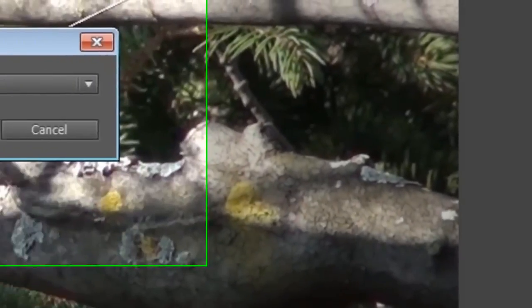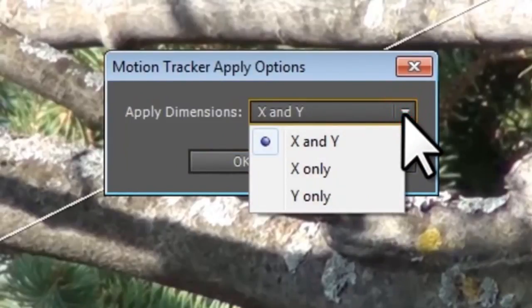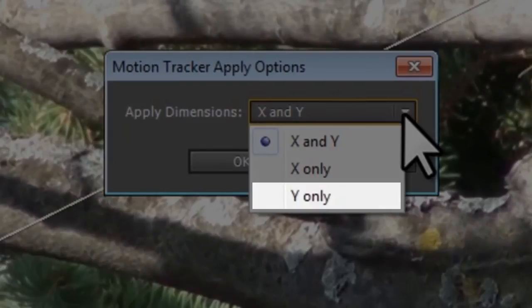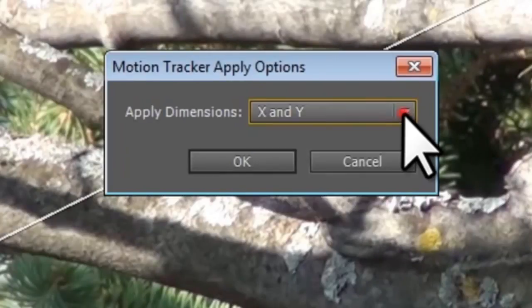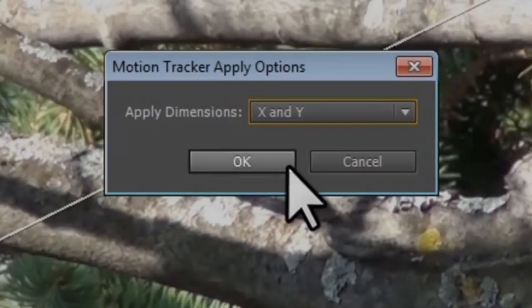The Motion Tracker Apply Options window will open. In the drop-down menu for Apply Dimensions, you have the option to apply the motion tracking to both the X and Y axes, as well as the X or the Y only. This just deals with whether you want it to stop the shaking going left and right, or up and down, or both. This is a stable shot, so we want both. So we'll make sure X and Y is selected, and then click the OK button.